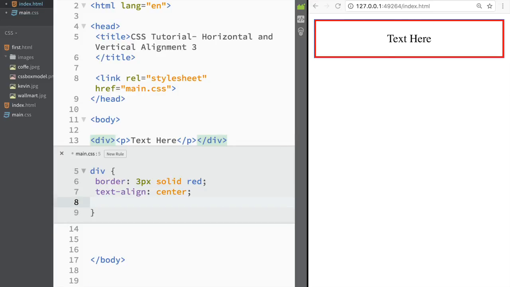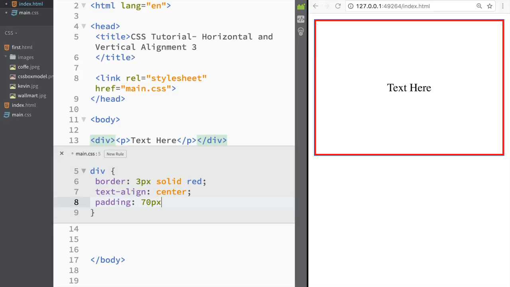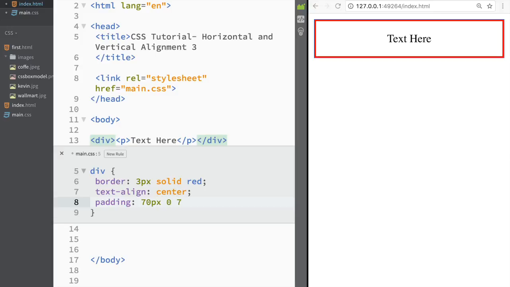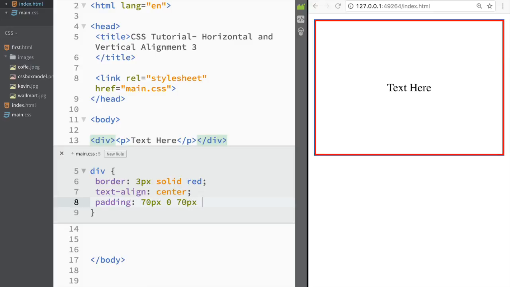But what if I want to make this div bigger? One way of doing that, if I don't care about the size, if I just care about the fact that this needs to be centered and it doesn't matter what the size of it is, is to add a padding. But when I'm adding a padding around this text within this div box, I need to add this padding evenly, meaning that if I'm adding 70 pixels over here, I need to add 70 pixels also in the bottom, right? So over here like this, and then 0.